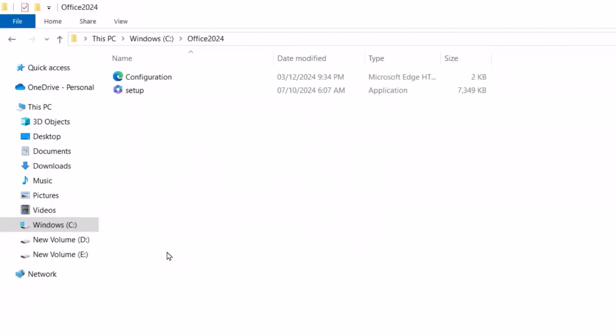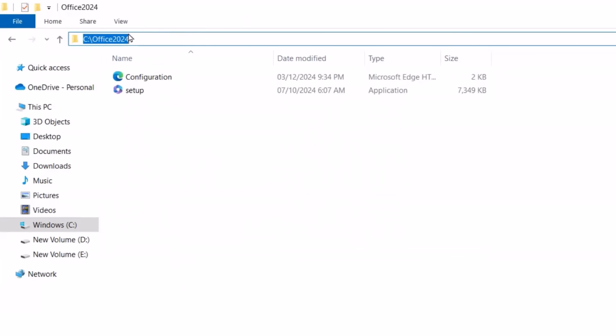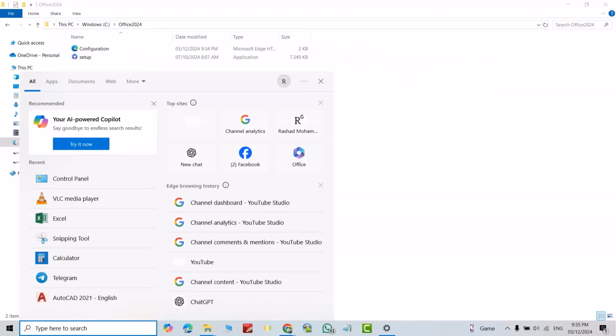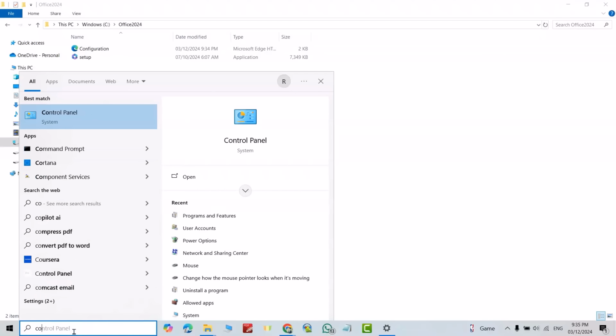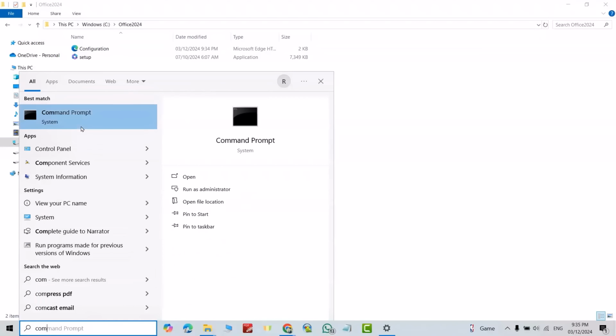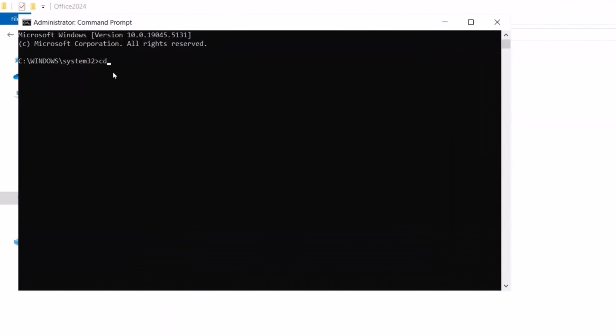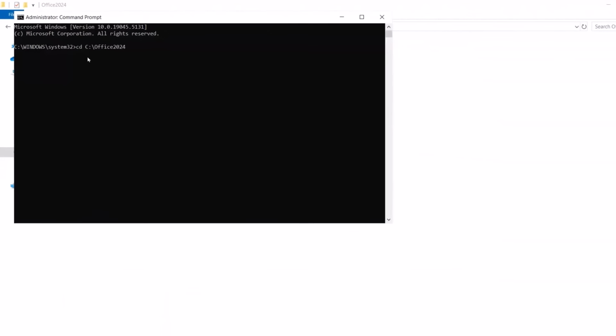Just open it. Select this path. That is the path to your folder. Just Control C to copy. From here, open command prompt. You see command prompt, run as administrator. Just type CD, space, Control V.